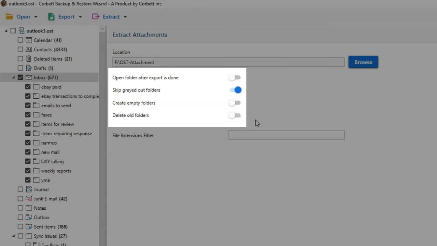Now let's understand the advanced functions of the tool one by one. The first is Open Folders. After export is done, if you enable this feature, the target folder where the output files are saved opens automatically. The next is Skip Grayed Out Folders. Enable this option to leave out grayed out folders from your files. Otherwise, to avoid creating empty folders, please disable this option.